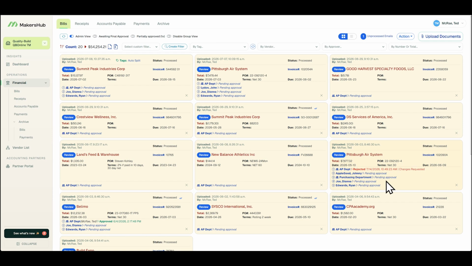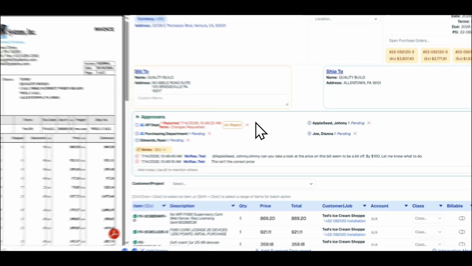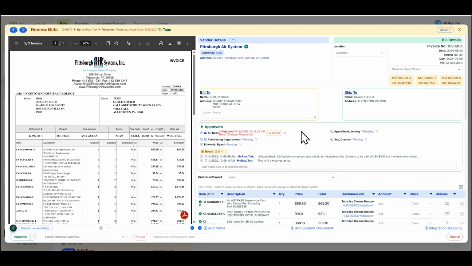And this is probably my favorite part. Nobody has to wonder what happened. Nobody's asking, where'd the invoice go? Everything's right here. Rejected, changes requested, comments attached. Everyone's looking at the same conversation.